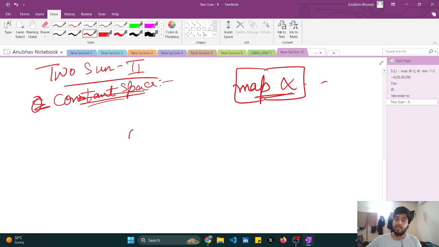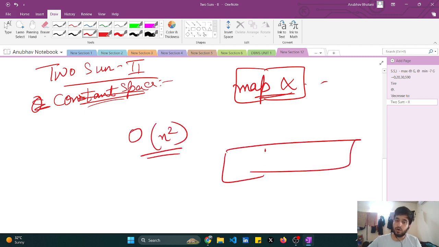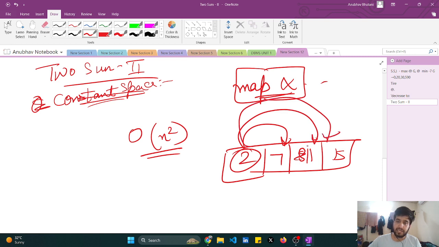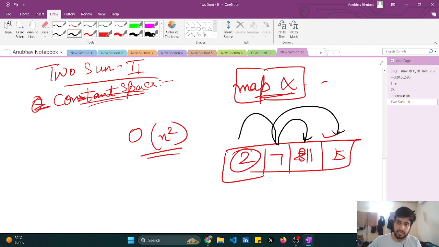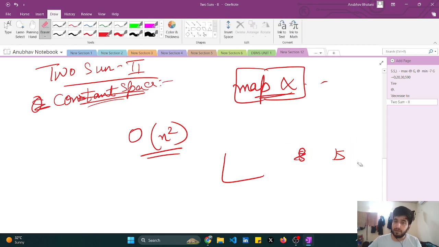Okay, if I use the O of n square approach, that is trying all the possible combinations, combining 2 with 7, then 2 with 11, 2 with 15, and then combining 7 with 11, 7 with 15, 7 with 2, trying all these combinations.